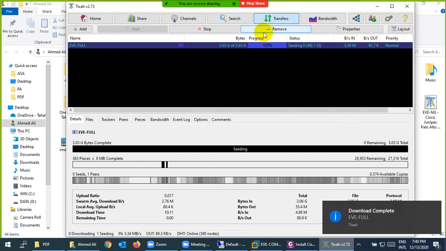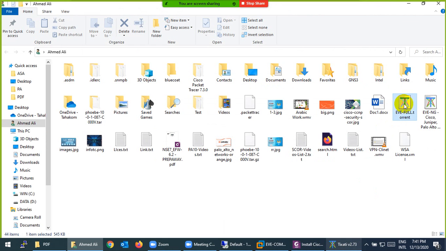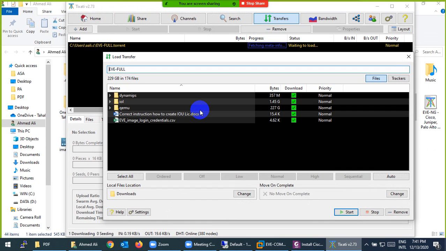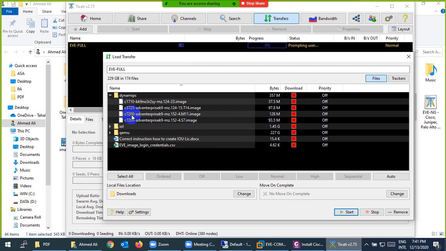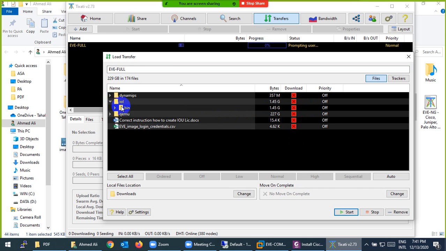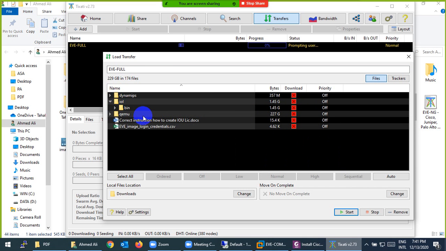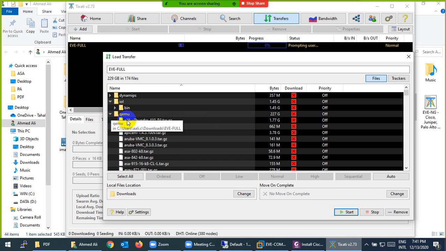Let me remove this one and show you. My download is done. You need an application like this one, Tixati. Just Google it, download it, click next and install. Then click on this EVE link and it will open automatically here. When it opens, uncheck all, because we don't need all the images. Dynamips, you already have these router images. I already shared them, so don't copy these. And IOL, these are the switch images, which I already shared and are more updated than this one, so we don't need it. The one we need is the QEMU folder.